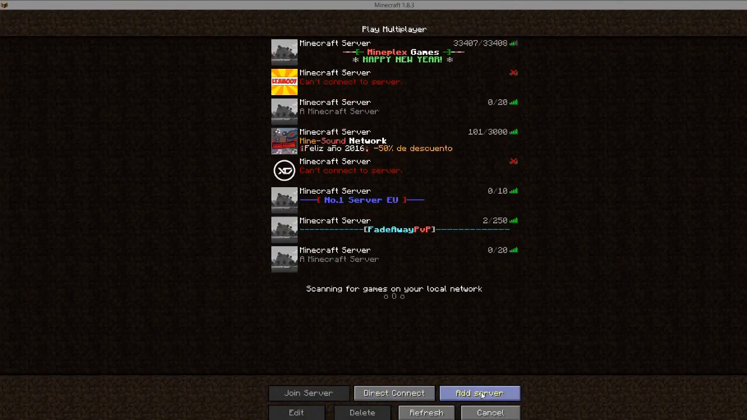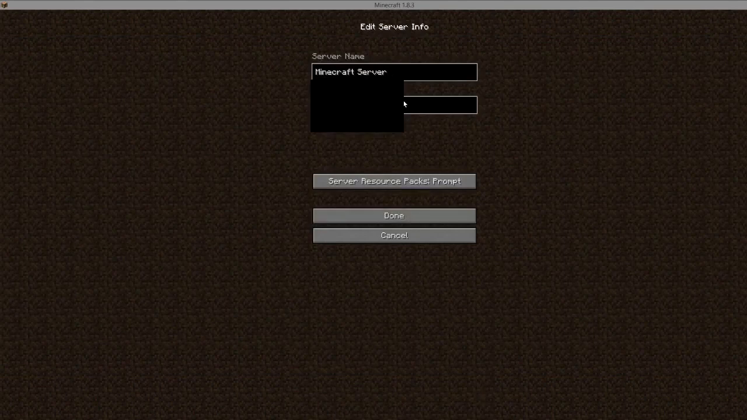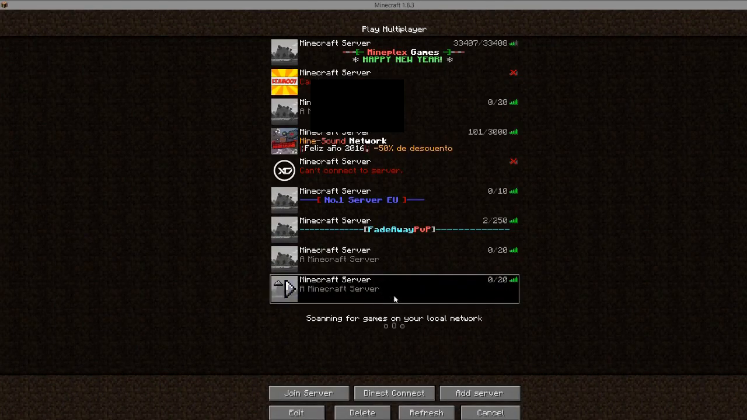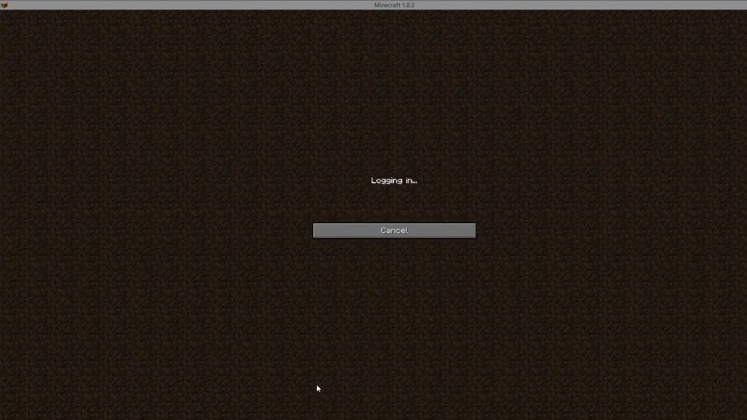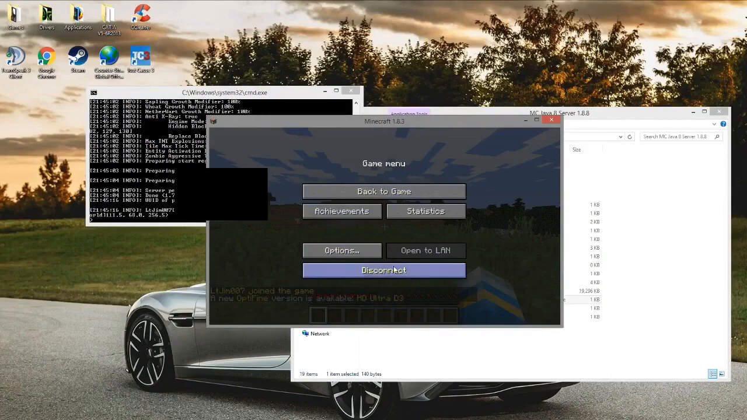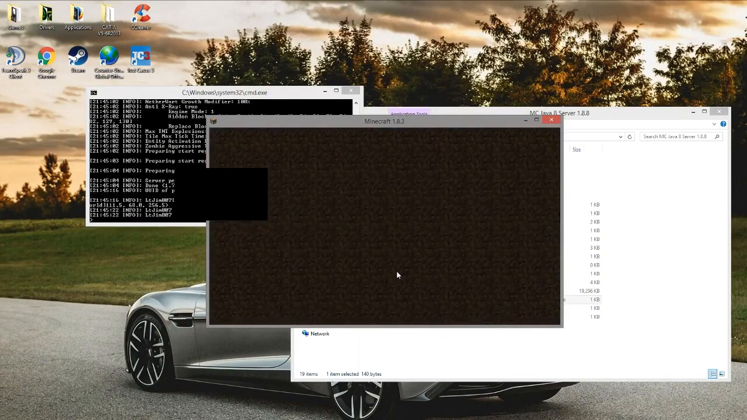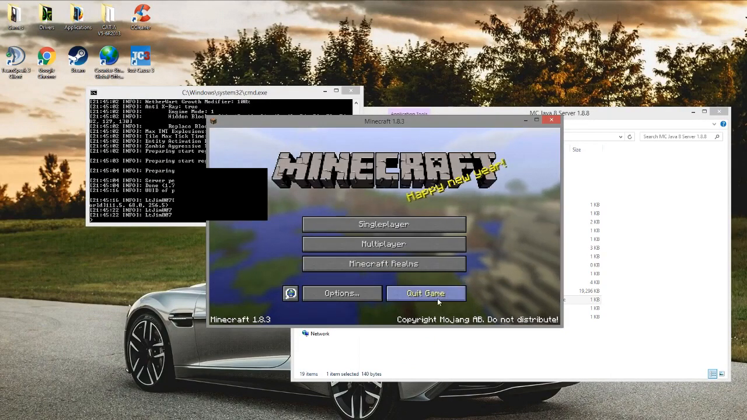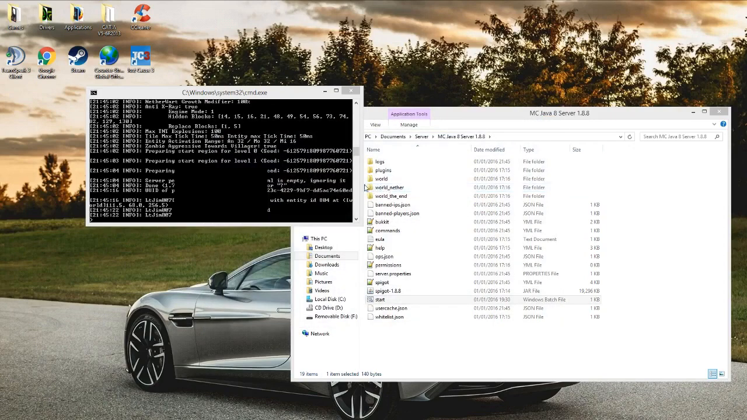So hop into your Minecraft server, go into multiplayer, paste in the IP, add in the port if you changed it from the default one. And there we go, a Minecraft server. We can join it. And we're in game. So that is how you port forward. It's very, very easy. My last tutorial on it, I rambled on a bit. But yeah, very, very easy.